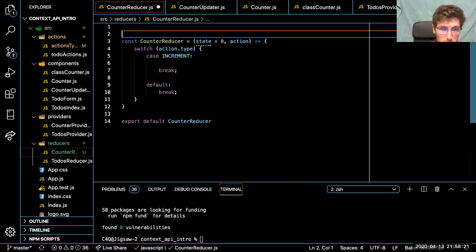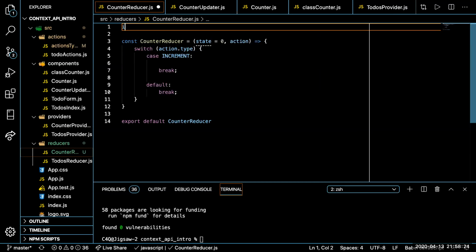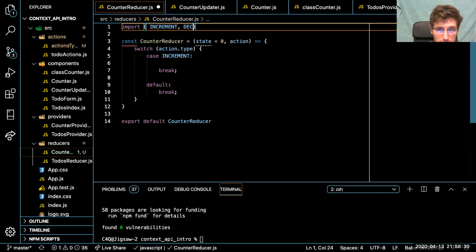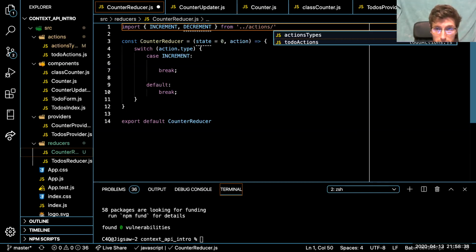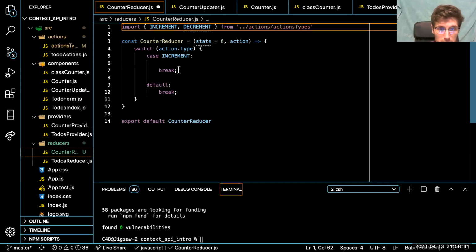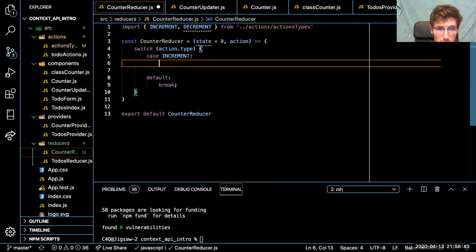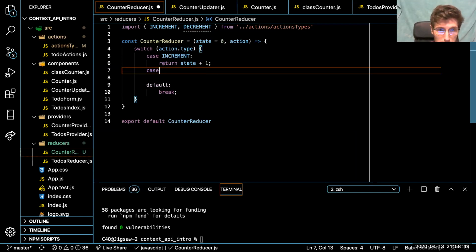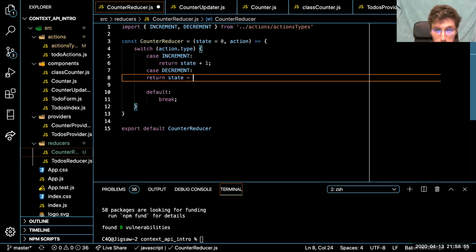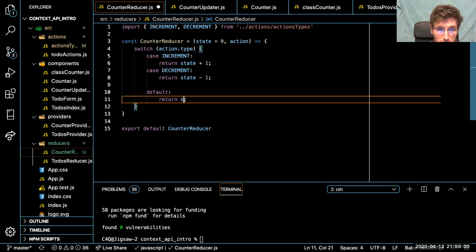I guess I need to import those still. Import INCREMENT and DECREMENT from our /actionTypes, right? And so in the case of increment, I want to return our state plus 1. In the case of decrement, I want to return our state minus 1, right? This is just how I want to handle our state. Otherwise, I want to return state.